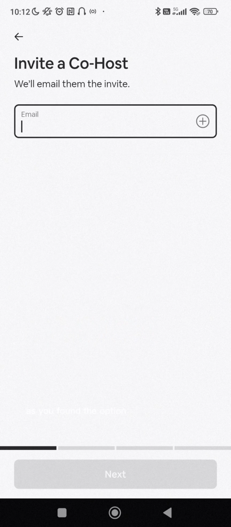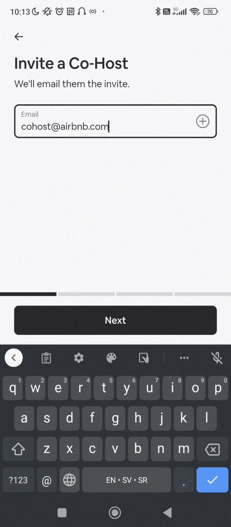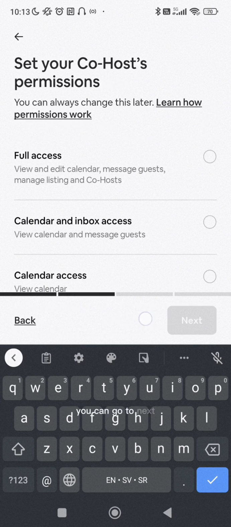As you find the option to invite a co-host, you will see that you need to enter the co-host's email address. You can click on this tab here to start inserting the co-host's email, and I will do so by writing an email that is actually not real. So for example, co-host at airbnb.com. Maybe put B just in case. Once you insert your co-host's email address, you can go to next.